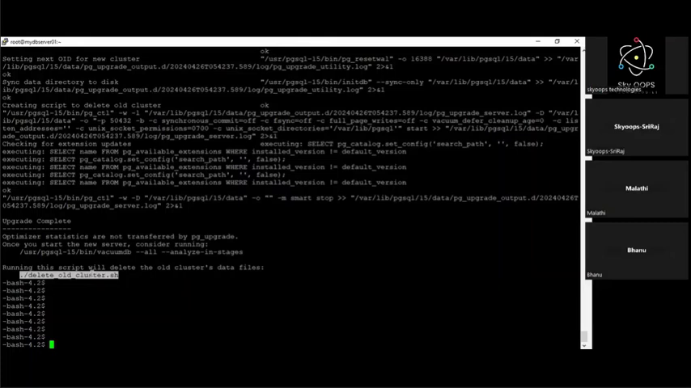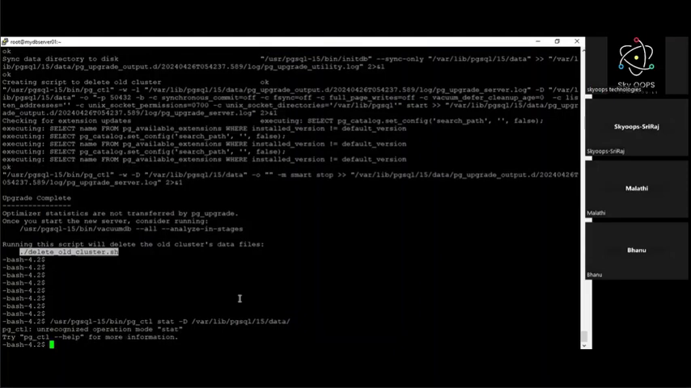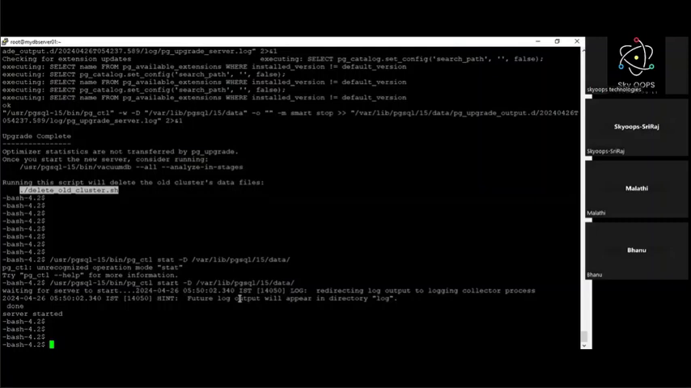Then we can start our PostgreSQL 15 instance. Sorry, where are we? Under /usr/pg15/bin, pg_ctl, then start -D, then pg15 data. Okay, spelling mistake. The server is started.